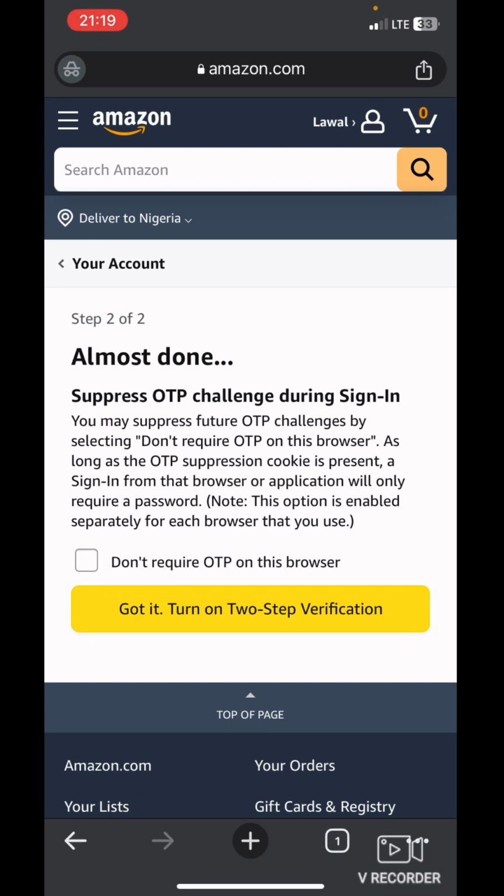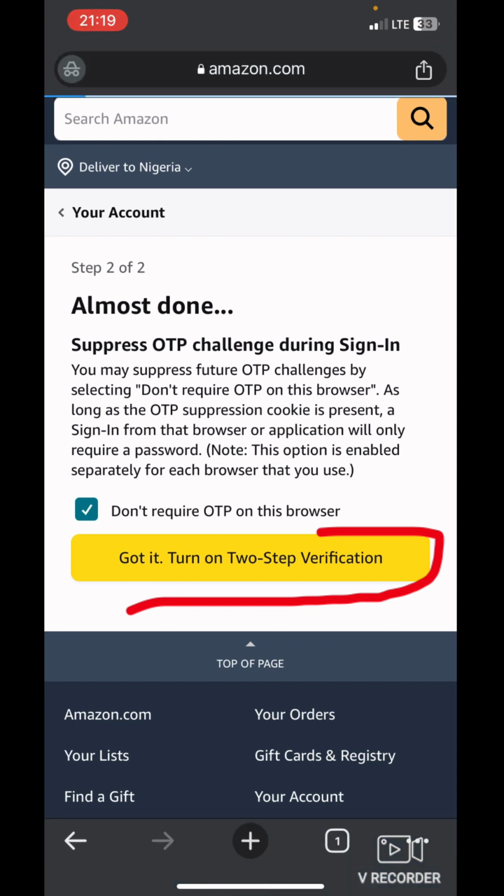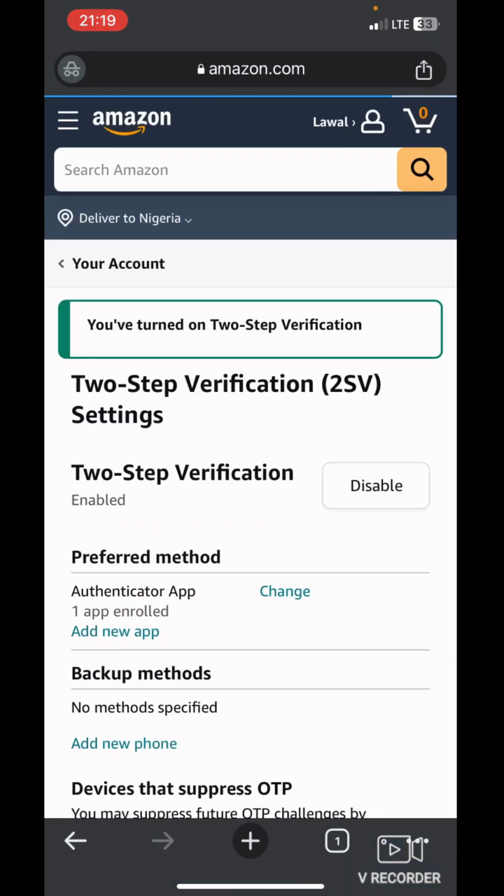Now it says here you can decide to just leave this. It's not important, but this is my account, so I can decide to say don't require OTP on this browser. If I'm using this browser, it doesn't require me to put in OTP anymore. I can decide to put it, but it's not compulsory. So, got it. Turn on two-step authentication verification. Just click on this turn on two-step and we are done.